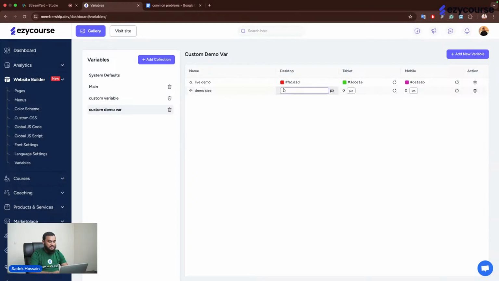In here for desktop we can say, okay, use 40 pixel, and for tablet let's use 30 pixel. You can keep same, you see it auto populates, but you can also make it your way. So here you go, I have my collection. So this is how the variable works. Now I will be showing inside my builder how this works and all sorts of things.